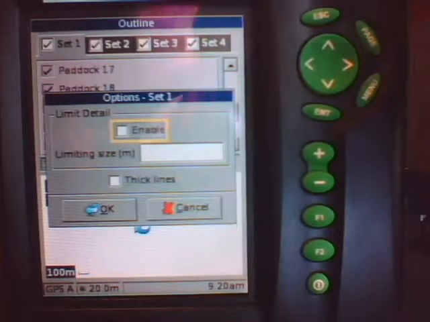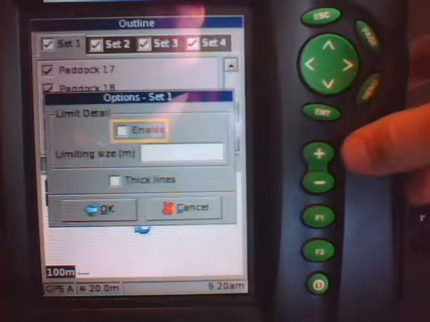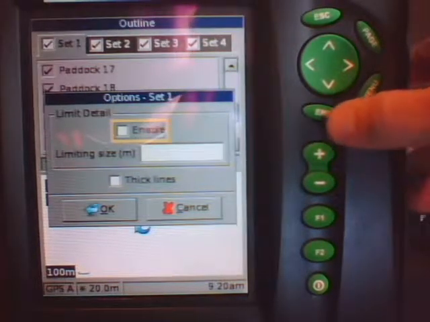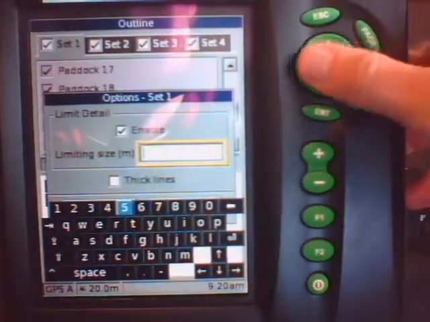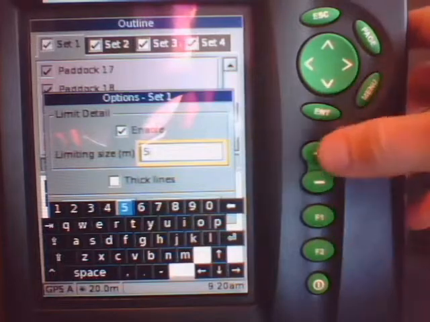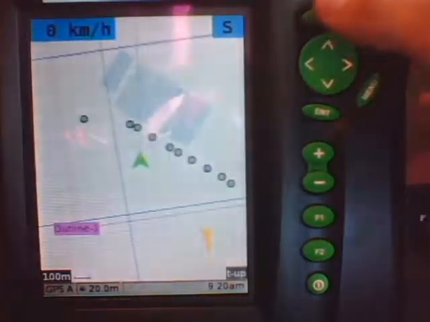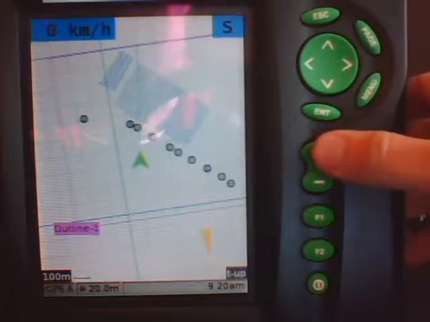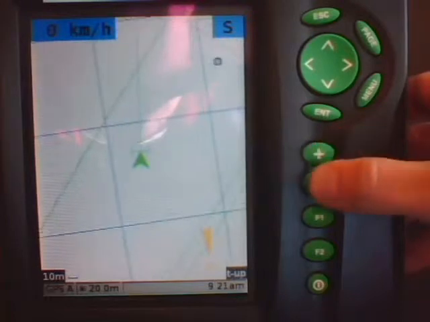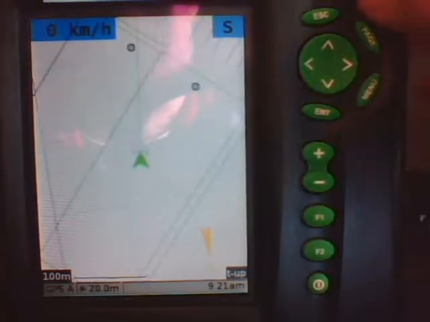Options is next. So we've got a control here called limit detail. That sets the scale at which the set will no longer be displayed. So if I set that to 5, select OK. Now you see I cannot see my paddocks because I'm zoomed out too far past the limiting detail, but as I zoom in, the paddocks will appear. Once again, zoom out, they're gone, they appear again.